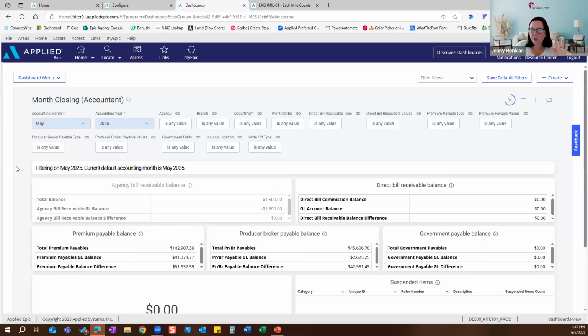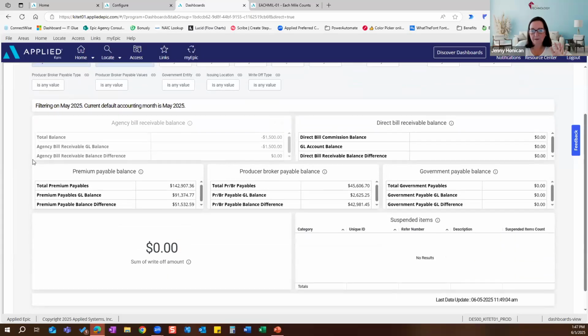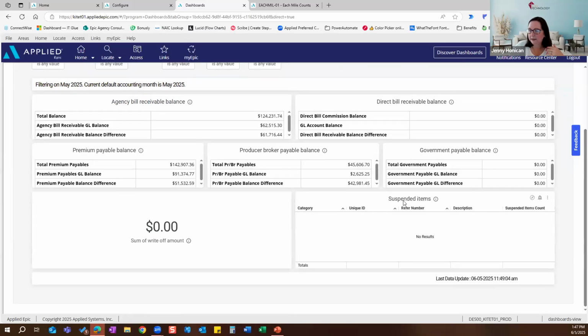And so now here is just kind of a snapshot of everything. My agency bill receivable balance, direct bill receivable balance, premium payable, producer broker payable, government payable, all right here. Here's all my write-offs, anything suspended. If you go, what is this? Then this is suspended receipts, disbursements, vouchers, journal entries, reconciliations. It would list it all right there. So this is a really cool dashboard to go to at your month end, and then you can drill down. I would definitely still run all of my accounting reports, but again, remember these are just to show you trends and give you a different, fresh view of this.